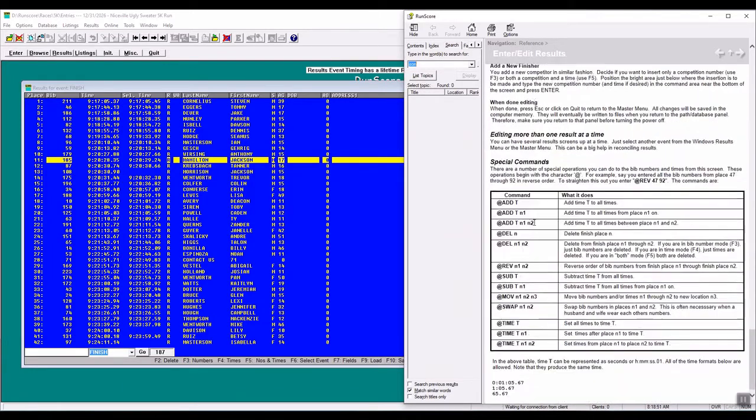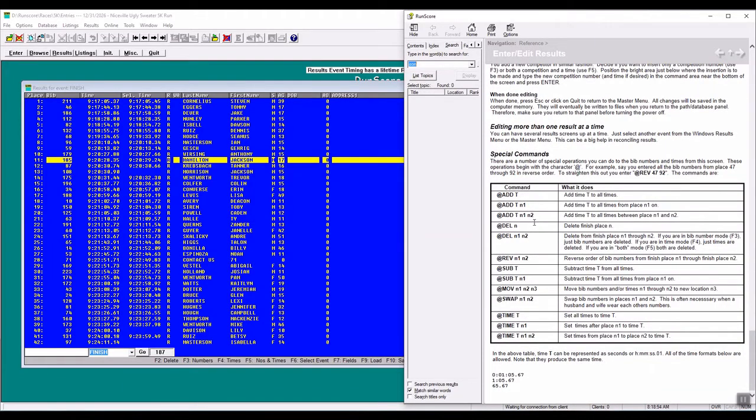An important thing to look at later is some of your special commands. This allows you to add a time. Say that you finally realize that your timer is off by 2 minutes. You can add or subtract a time from all or part of your entries. Just read up on that. You can also delete certain place finishers, and you can also move or swap.